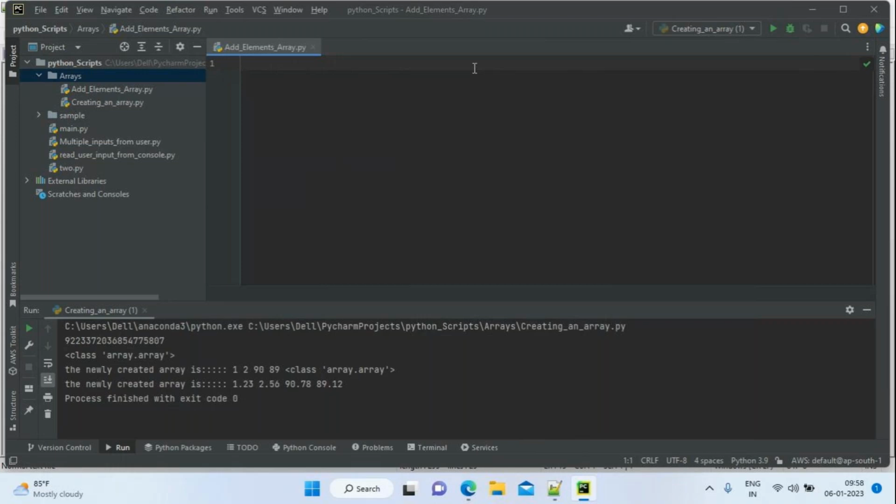And then one more method we have, the append method. What will append do? In that we are going to pass only one argument. That is going to add the element at the last. It won't insert at some specific position. If you want to insert at a specific position, you have to use the insert function.